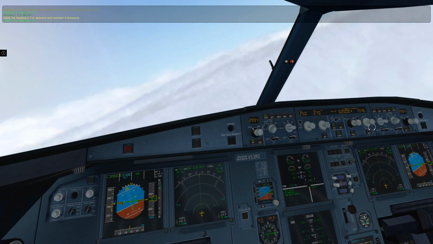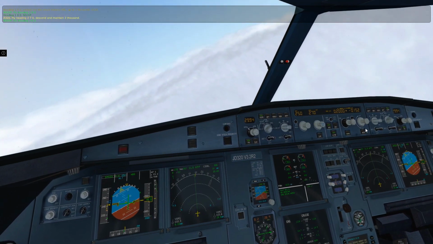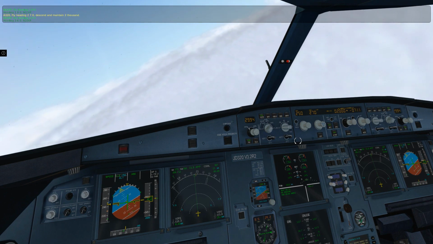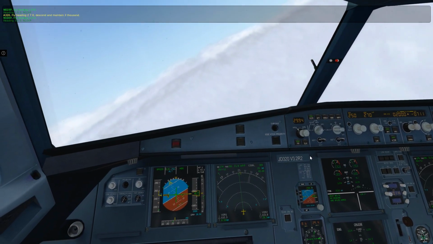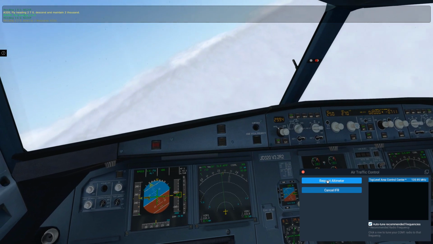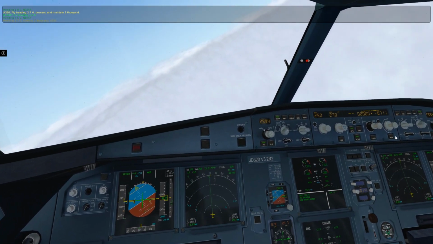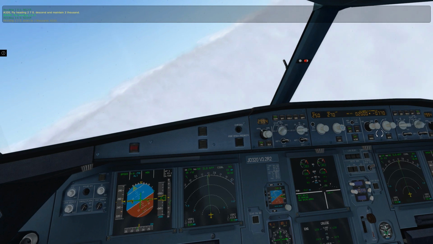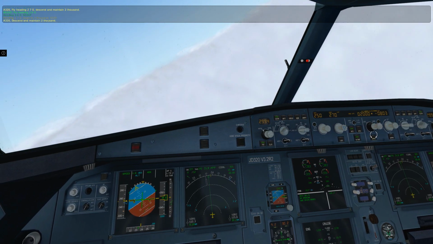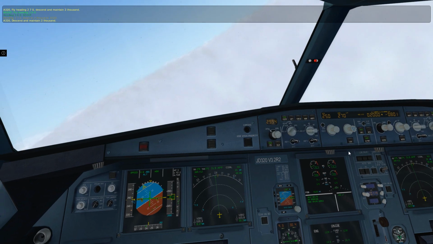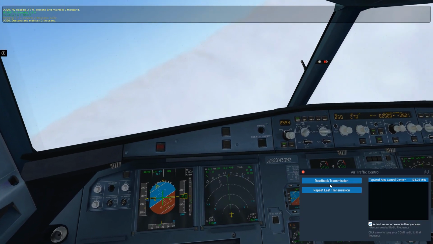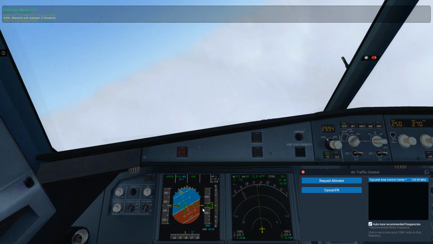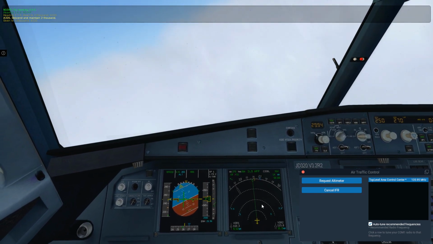November 10 X-ray Papa, fly heading 360, descend to 2000. Heading 360, November 10 X-ray Papa. Let's go ahead and set the descend rate manually. Heading 270, down to 2000, Alpha 320. Descend and maintain 2000. There's a minus 800. Down to 2000, Alpha 320. Alright, yes, we are descending.